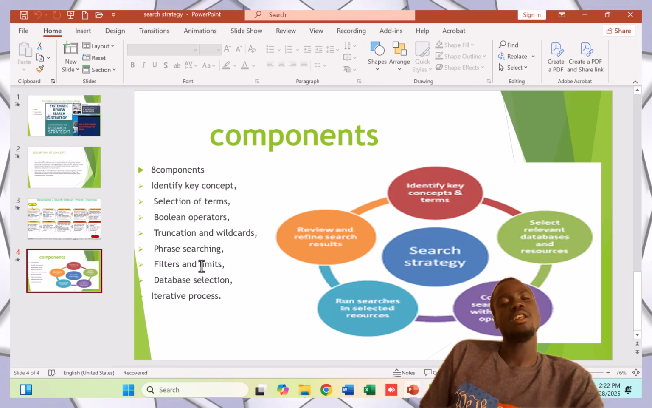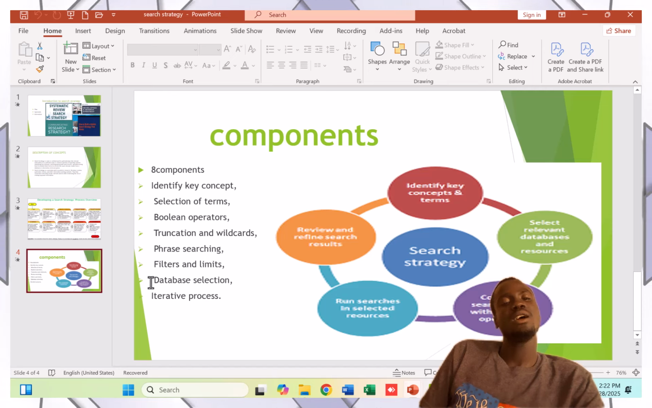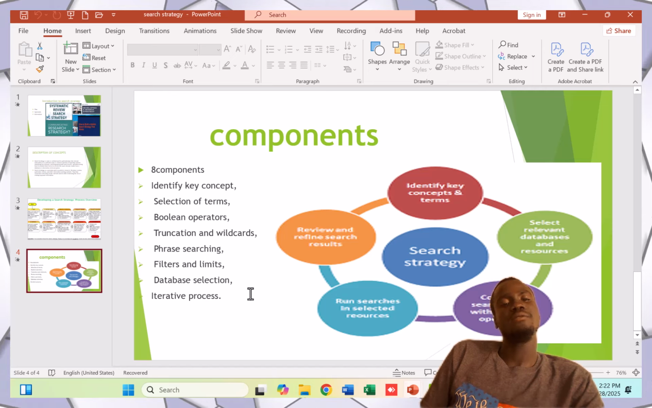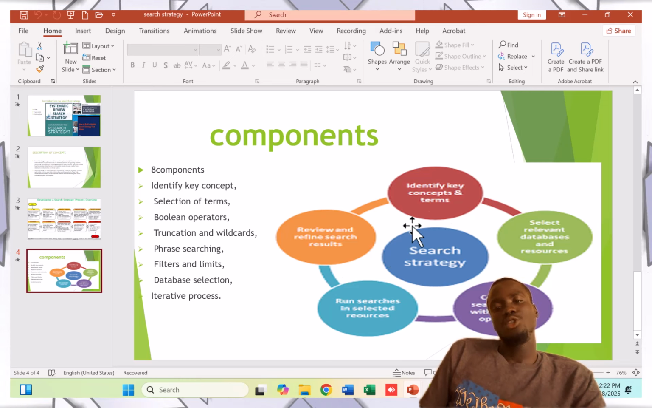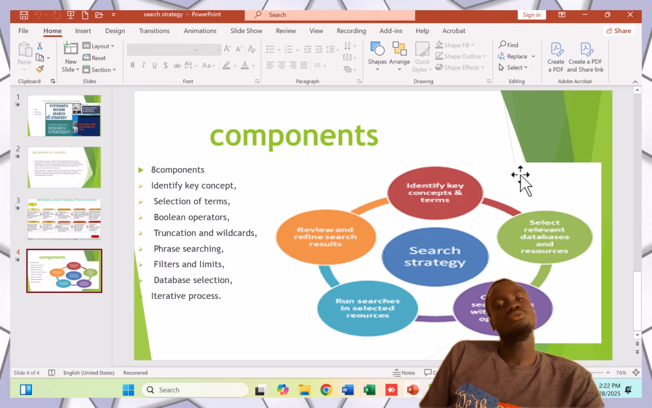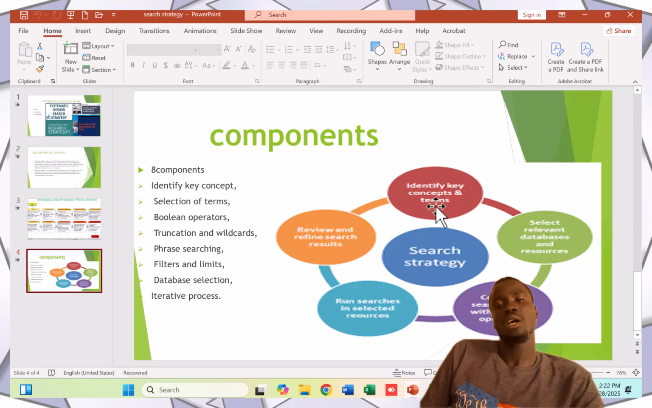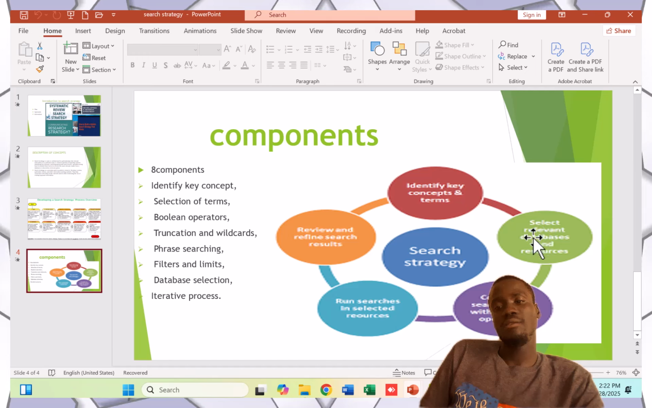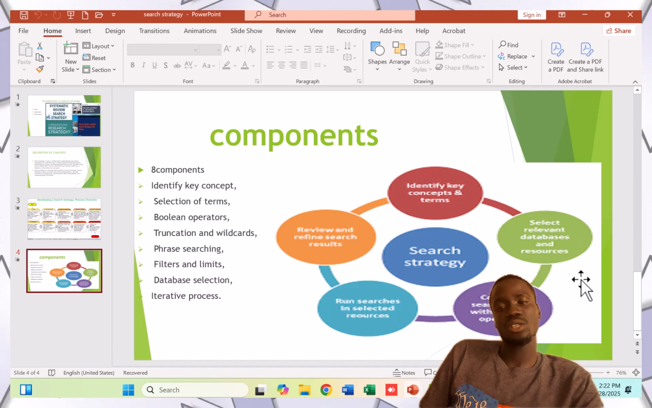The sixth, the filters and limits. The database selection and interactive process. So these are the search strategies components, and how to use them. You identify the key concepts and terms. Select relevant databases and resources.